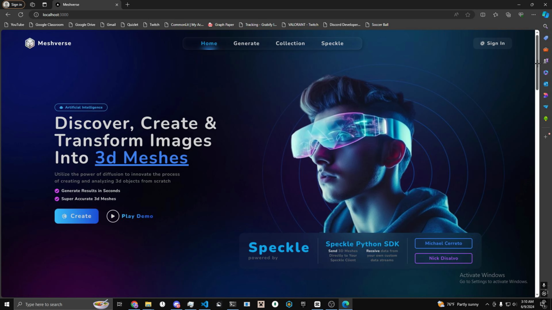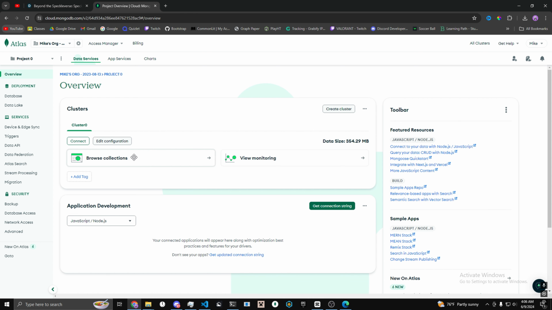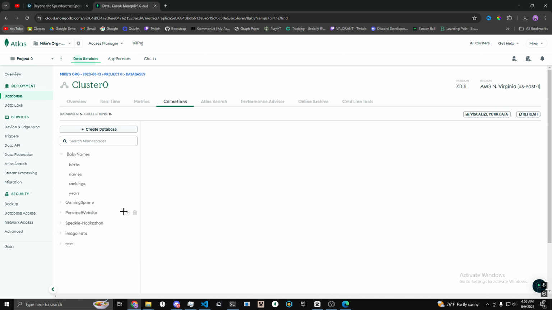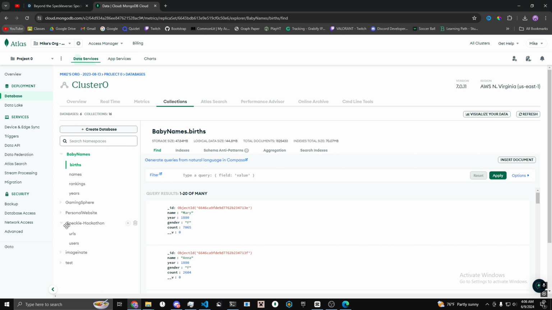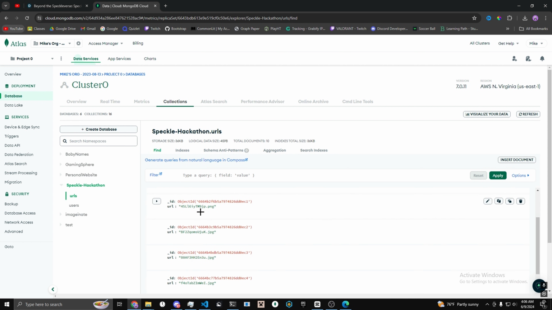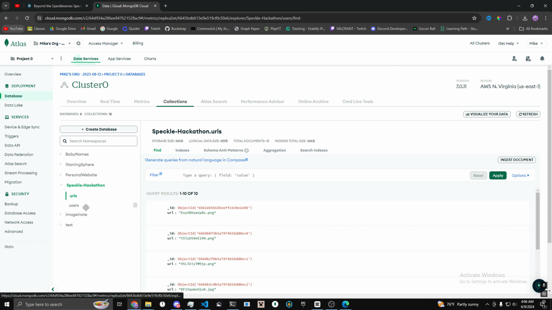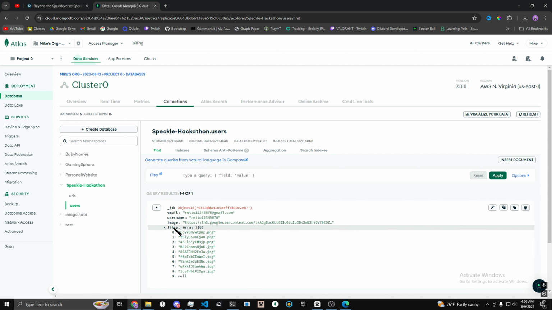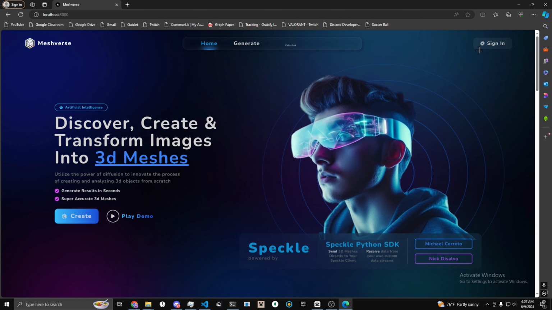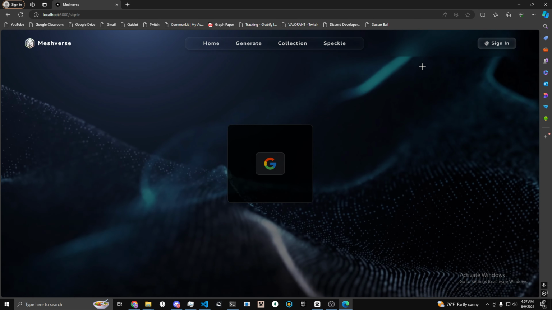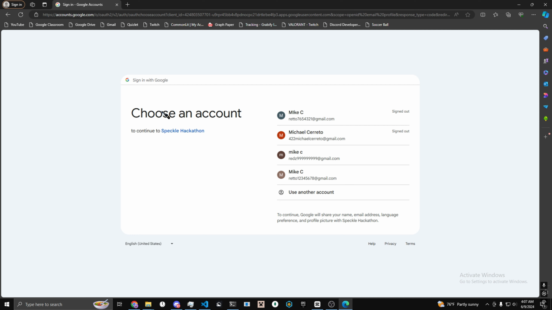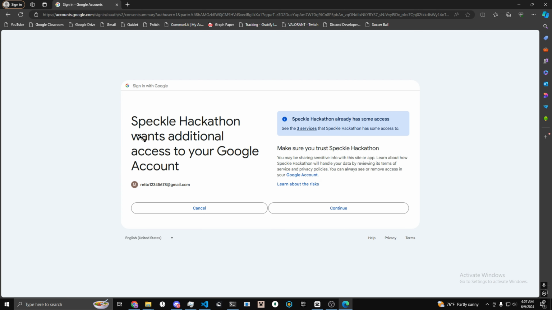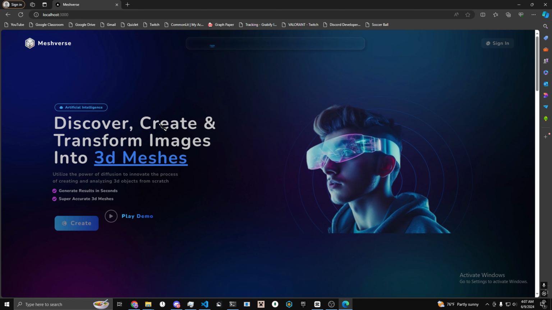Something that we also included in our project is a feature that allows users to view and download 3D mesh creations made by others. To enable this, we utilized a MongoDB database to track image URLs and user sign-ins through NextAuth. As you can see, we save all the URLs here and all the user info here. So, to begin the process of saving your meshes, users can sign in by clicking the top right sign in button and follow the steps to log in with their Google accounts.